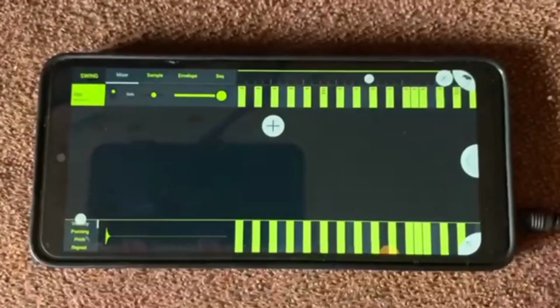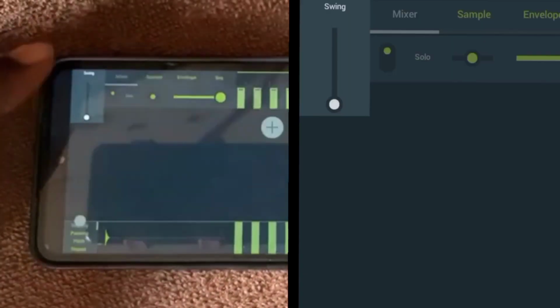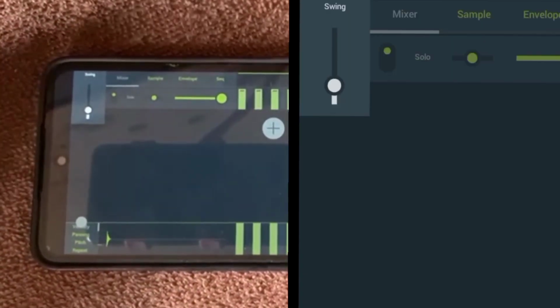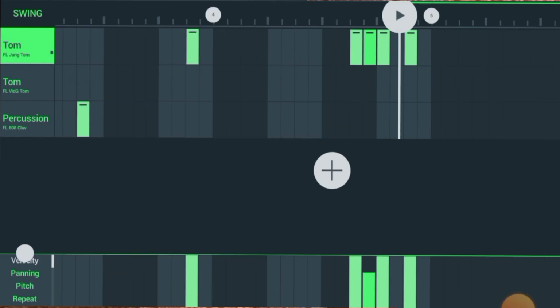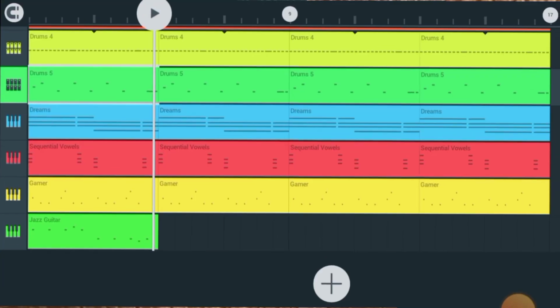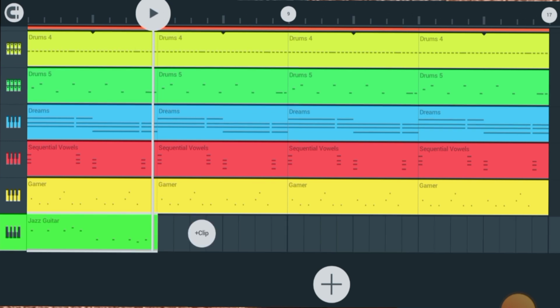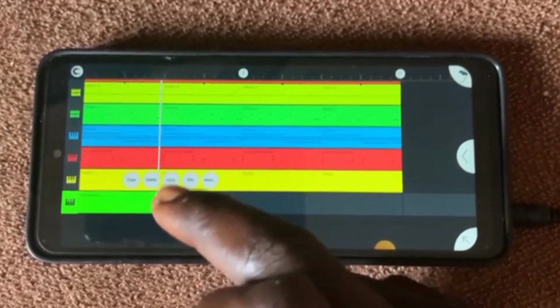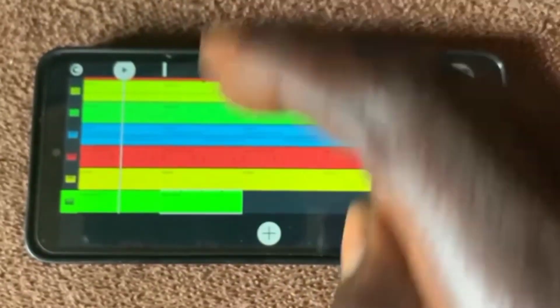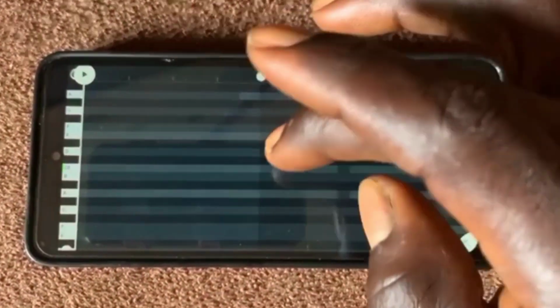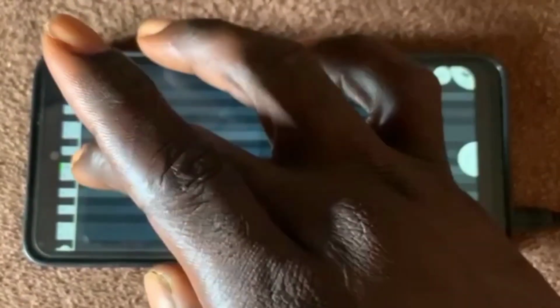I actually forgot to swing the drums when I was swinging my snares. I forgot, so let's swing it. And in case I forget to tell you, you can only swing your drums. You can't do that for your synth and keyboard and all that. So it's only drums that are allowed to be swung in FL Studio Mobile. I want to add another bass line, so one will be for the chorus and one for the verse.